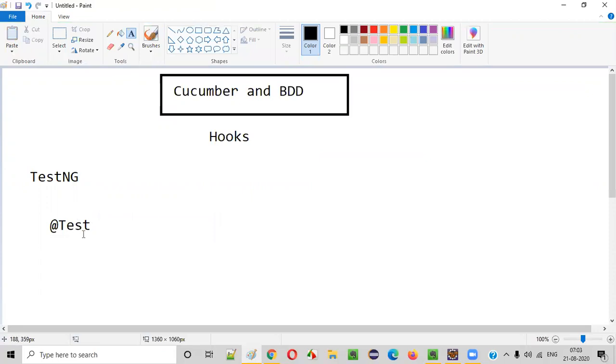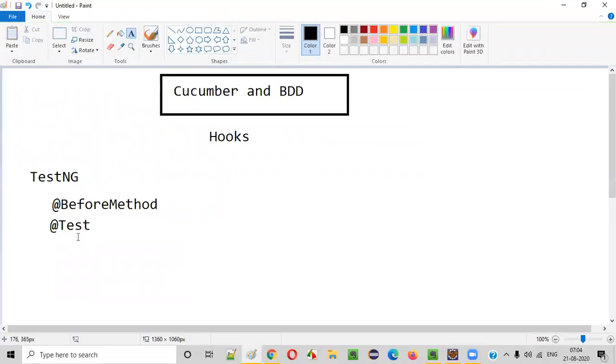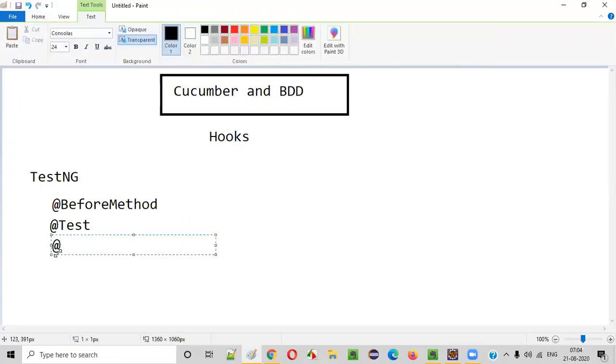So if I want to run something before the test method, which annotation do I have to use? There is a test method. Before this test method gets executed, I want to run something before it. Which annotation do I have to use? Remember, you can type. Yes, you are right, Karan. @Before method. What if I want to run something after the test method? Which annotation do I have to use after the test method? Yes, @After method. All these are right, Karan.